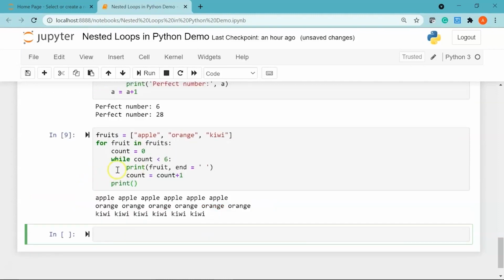Let's run it. You can see it here. I printed each element in my list fruits 5 times. You can see it here.